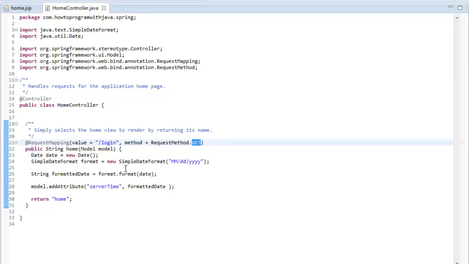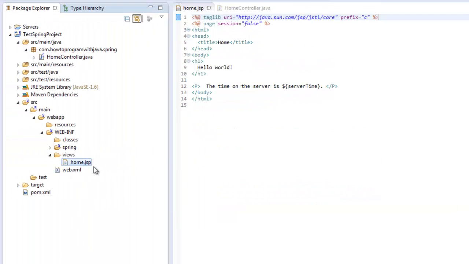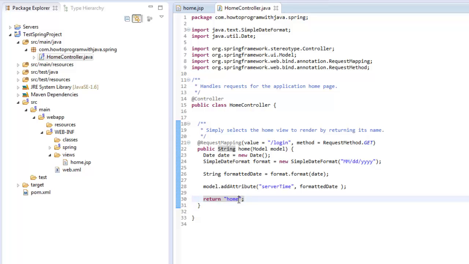All right. So, fantastic. The other thing going on here is this magic right here. You see that it says return home, okay? It's returning a string. And the home represents the home.jsp file, okay? If I were to change this to say login, for instance, everything again would break because now it's going to be looking for a login.jsp file. And you see here in my views directory, I don't have a login.jsp, I only have a home.jsp.